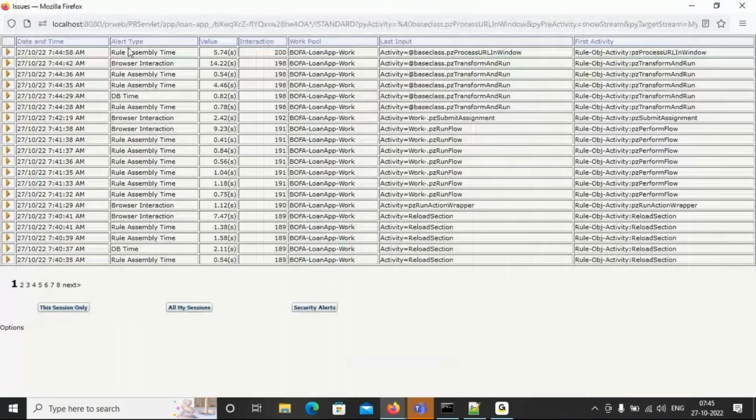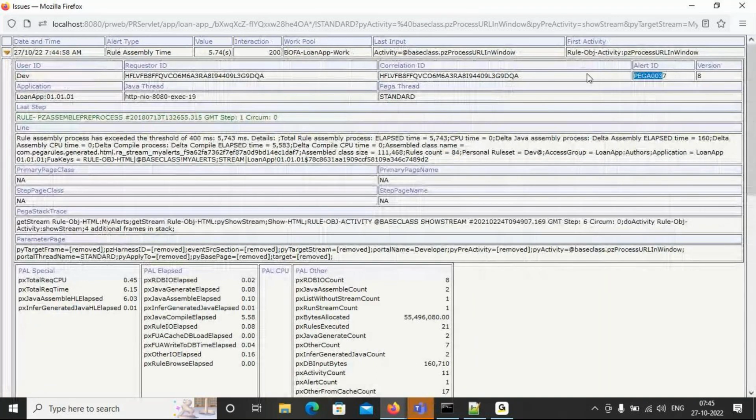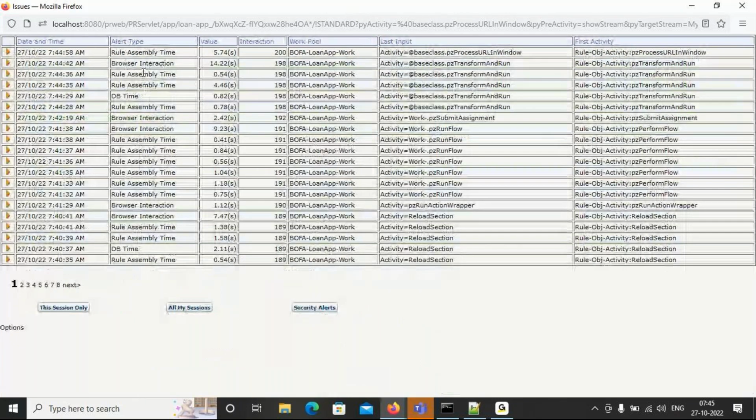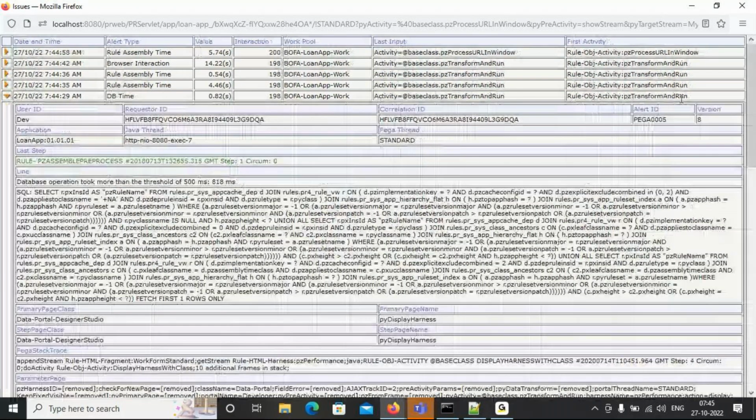Based on timestamp, see the alert ID. The main one is PEGA0005, 2020 database issues. Based on these issues, I need to fix them. The DB is taking time. How to fix it, I'll talk to you later. Actually, the operation should take only about 500 milliseconds, which is the threshold, but the database operation took more than the threshold of 500 milliseconds. We are expecting 8, but it is taking 18 milliseconds.